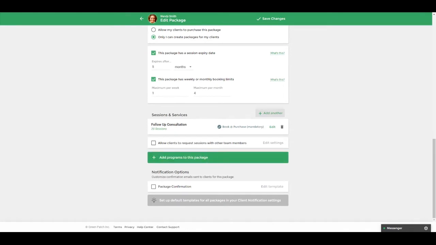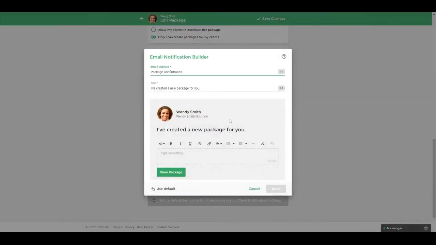If you'd like to give your clients access to a program as part of their package, click Add Programs to this package. This may be useful if you're selling a deluxe package for a program that includes one-on-one or group sessions. Once a client's package has been confirmed, they will automatically be enrolled into their program. Under Notification Options, you can customize the package confirmation email notification sent to your clients for this particular package.